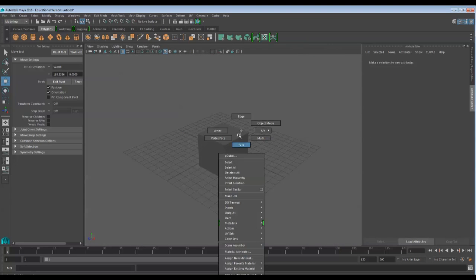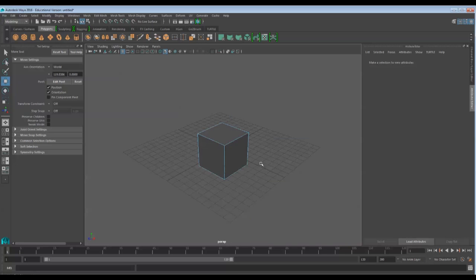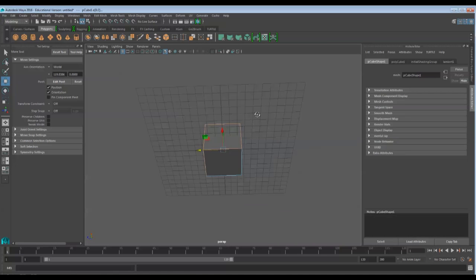And now I want to bevel the edges. So I'll enter edge mode, select all the edges, tumble around just to make sure you have in fact selected all the edges.